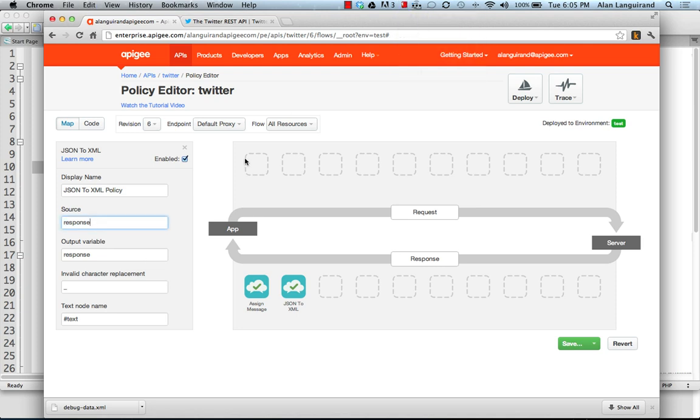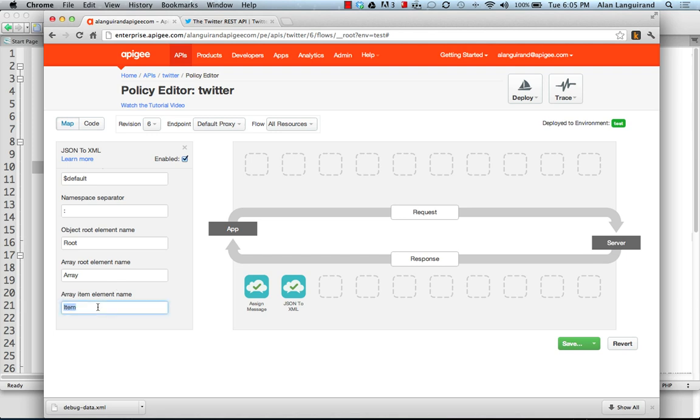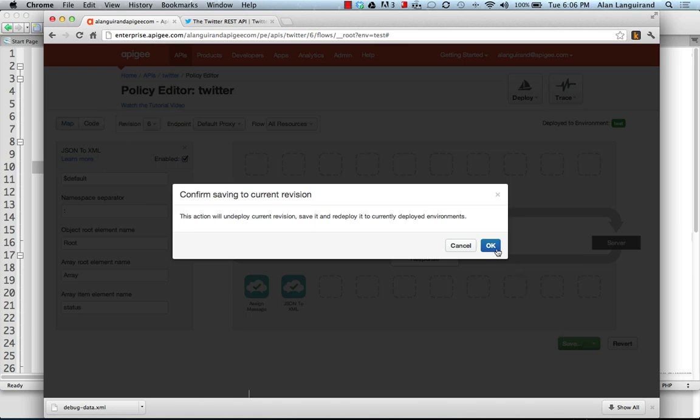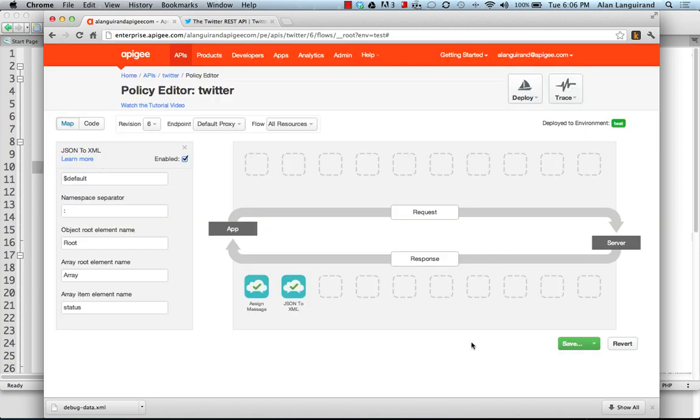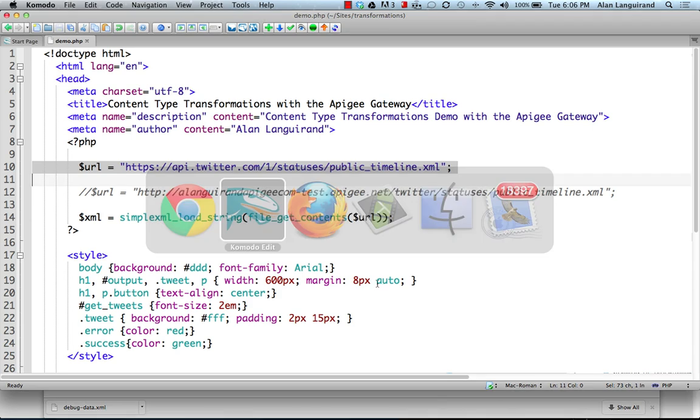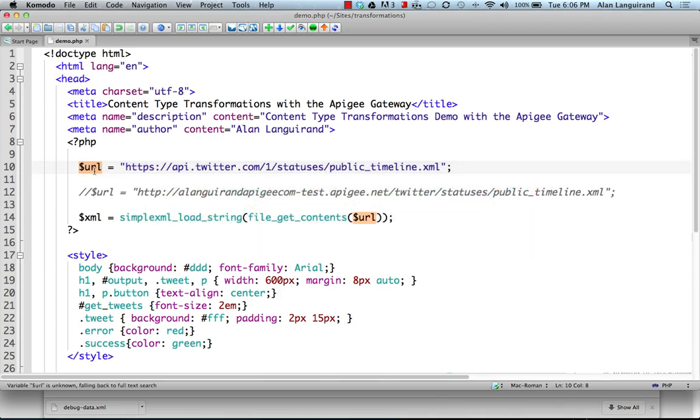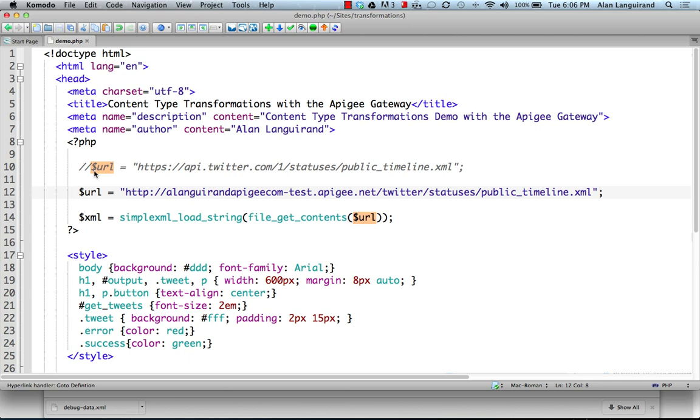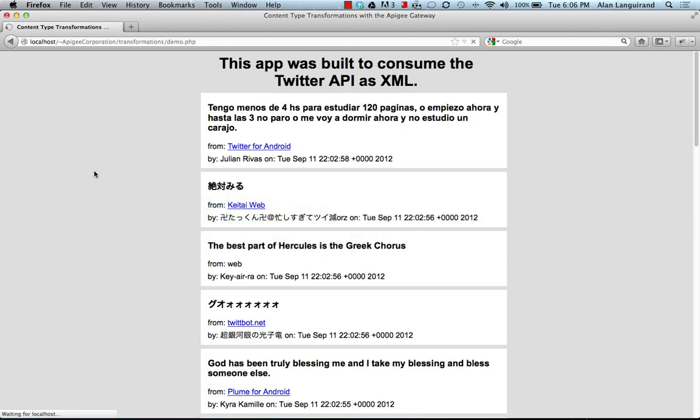Let's drag the JSON to XML mediation policy to the response pipeline in the policy editor and set it to alter the response. Behind the scenes, we're using a JavaScript callout to transform the file extension from XML to JSON. The result comes to our proxy as JSON. Our policy transforms it to XML so that our app doesn't have to change. Let's see if it still works.